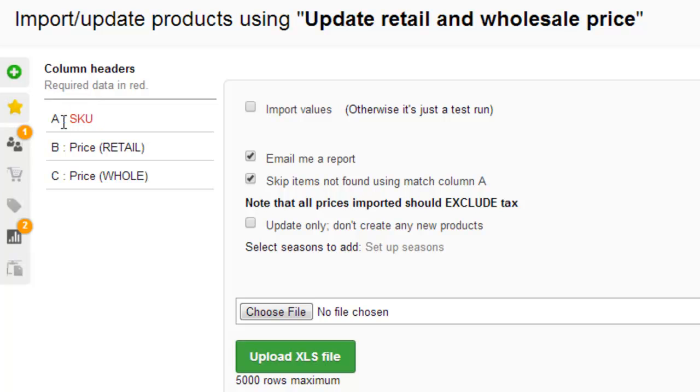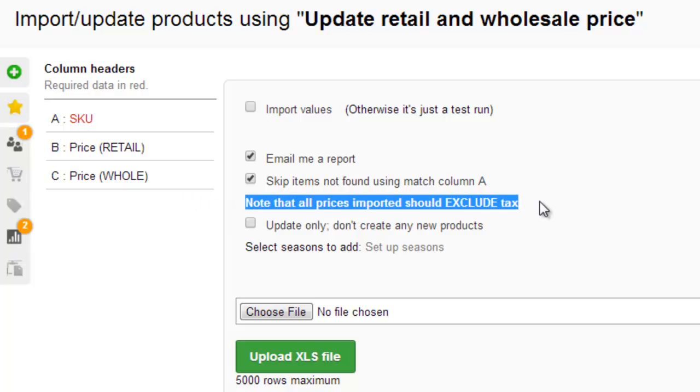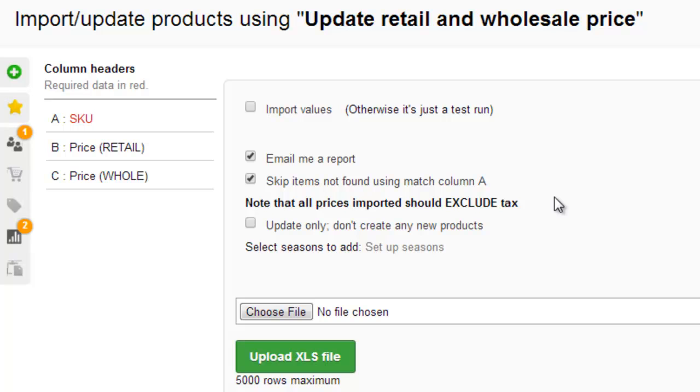Generally we recommend either the SKU or the Brightpearl product ID to identify the product you're going to update. And don't forget that the prices you're importing are excluding tax, and anything you import here will overwrite any volume discounts or tiered pricing that you have. For more information on updating products in bulk from a spreadsheet, there's a separate video.